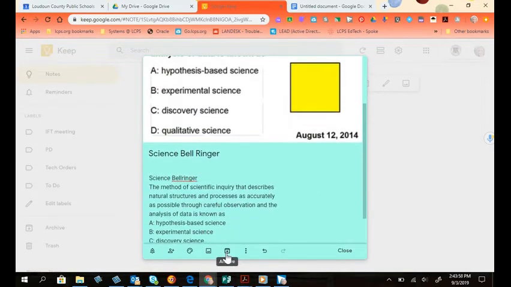Next to the image is archive. Now archive is like saving it for later. So if you no longer need to see that on your main screen, but you do want to save it for later to get back to it, you can click on archive.